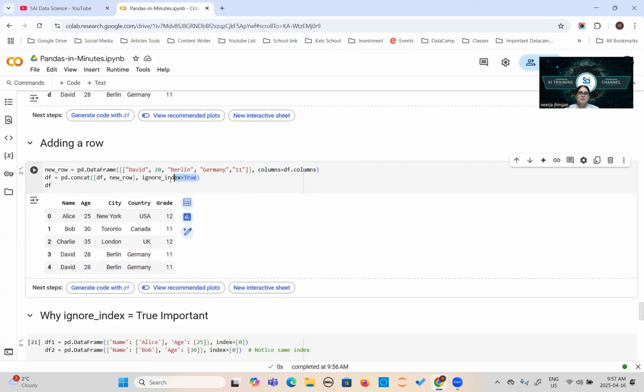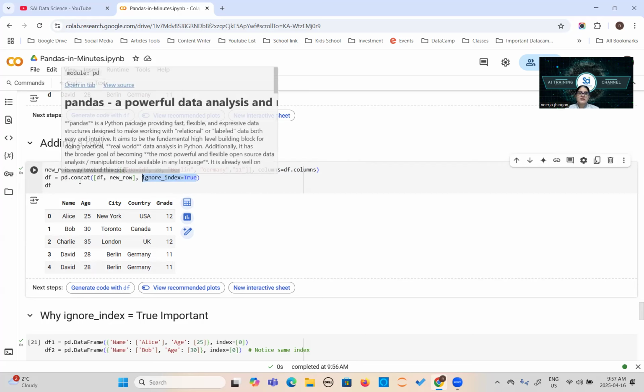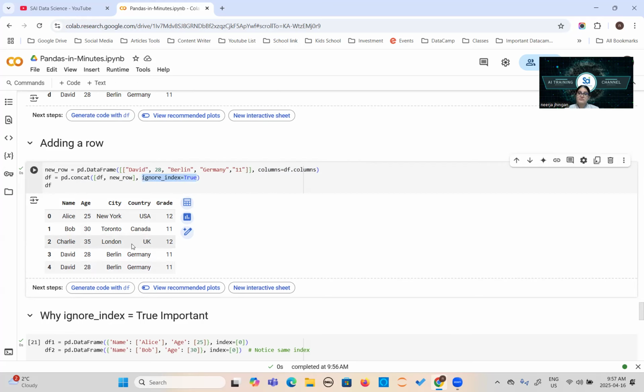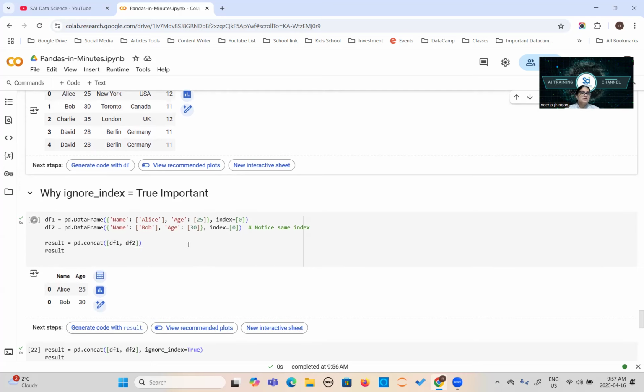Now I will tell you why this is important when you are concatenating the new data frame with the existing one to add a new record. I will tell you the importance of ignore underscore index. Why am I using this? Now look at this. If you ignore this one, what will happen in that case?